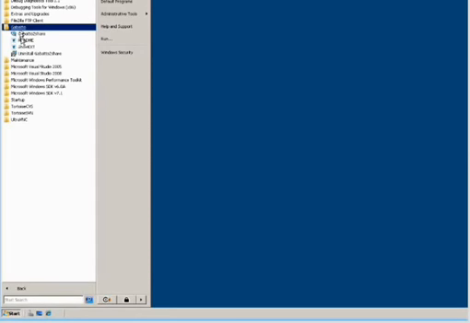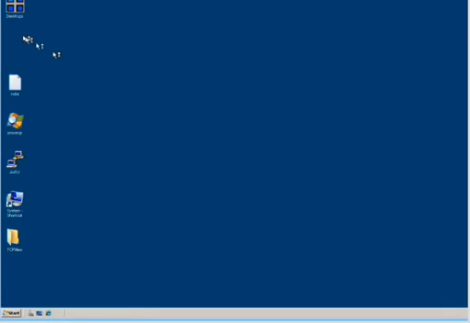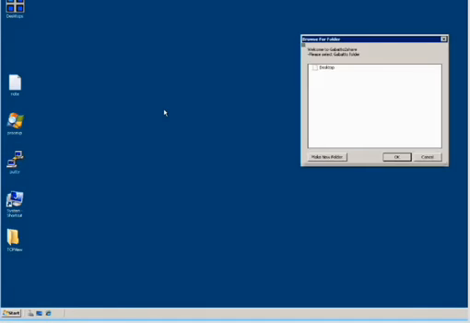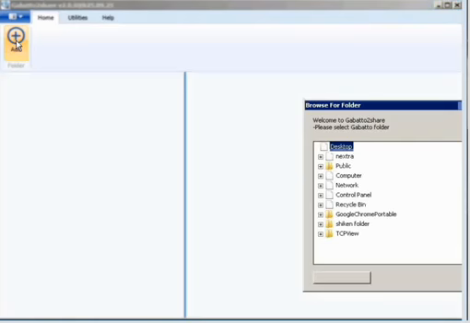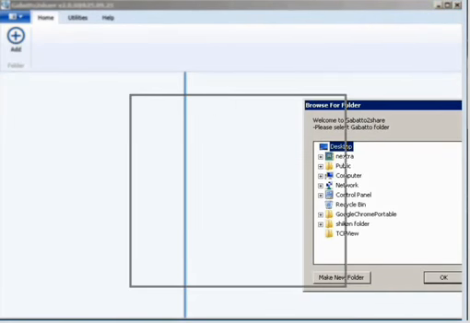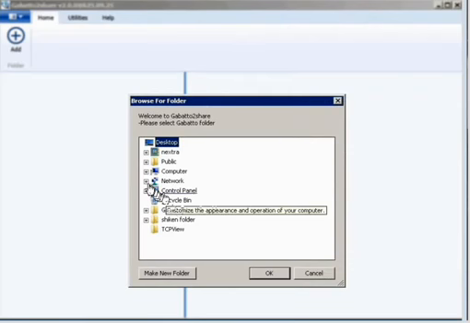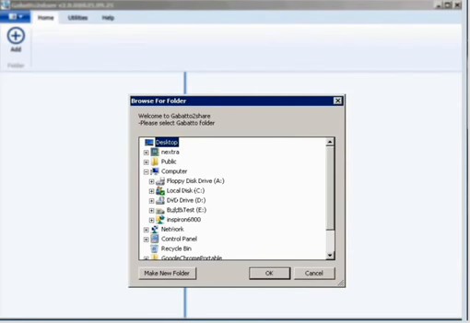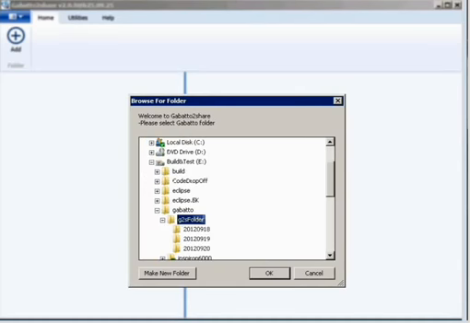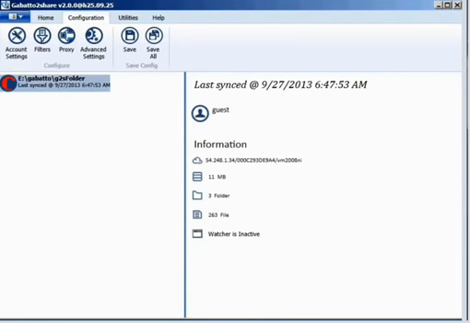Once you restart, the Gabatto folder will appear in your start menu. Click on Gabatto to share on the Windows start menu. Now, this is an important step. We have to hook a local folder to sync with the remote folder. So we will have to choose one of our local folders. Here what we've done is chosen Gabatto to share.